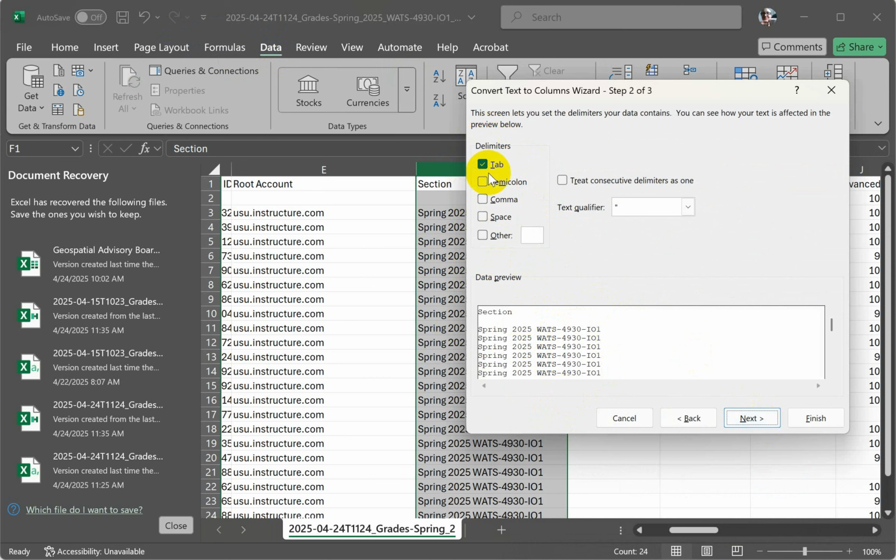Right now it would be delimiting on a tab. I don't have any tabs in there, but I do have spaces. And when I click that, it shows me a preview of what my output's going to look like. So I will have a column that's for the semester and for the year and for the course. You could do it based on a comma, or you can combine them together.